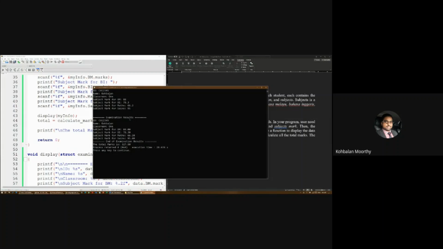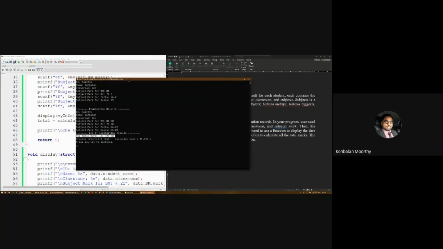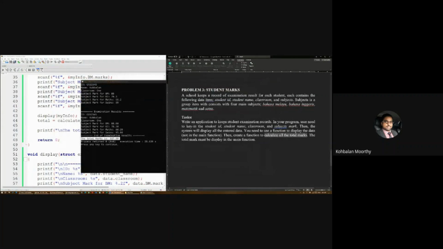So double check examination results. Okay, everything that we keyed is already there. End of examination results. Done. Total marks. This one we can use a calculator to calculate. So total marks is there. So this is the answer for problem 3 for student marks.